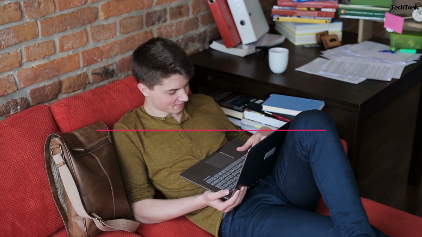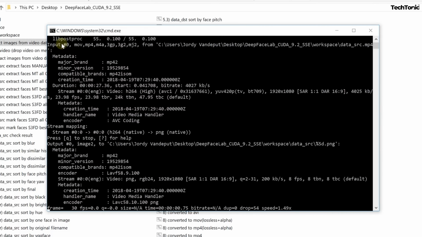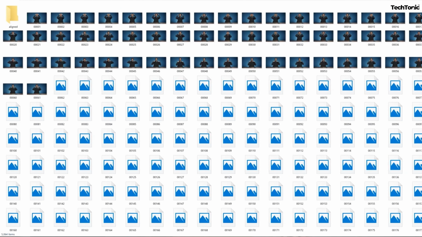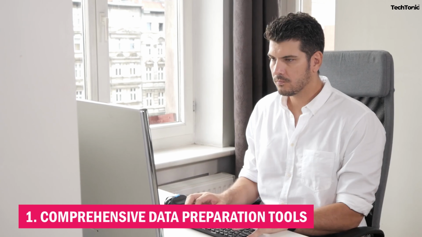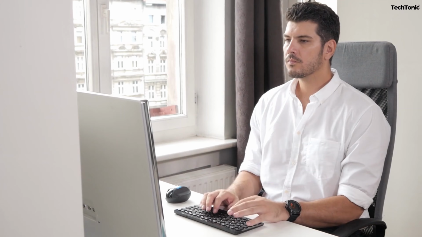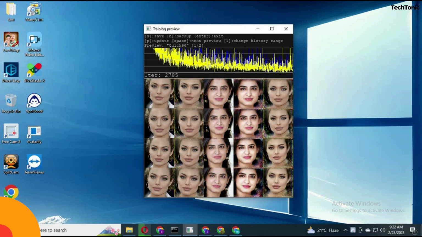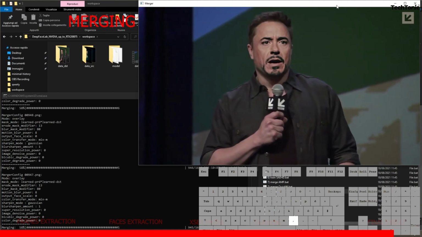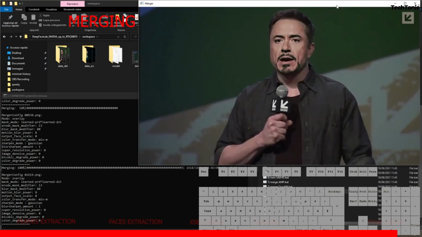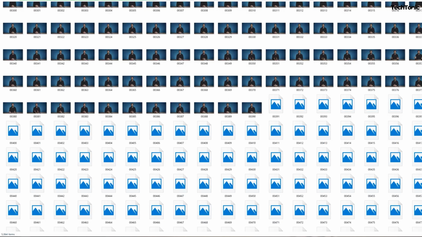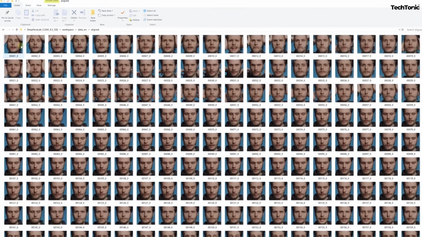Here are 5 key features of Deepfacelab that enhance the deepfake creation process, efficiency, and quality for various video manipulation needs. 1. Comprehensive data preparation tools. Deepfacelab provides an extensive set of tools for data preparation, including face detection, alignment, and extraction. Users can easily process images and videos to create datasets that are crucial for training accurate deepfake models. This feature ensures that the input data is of high quality, leading to more realistic and convincing results.